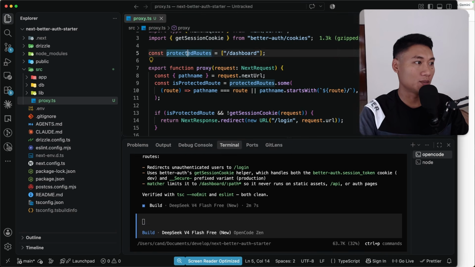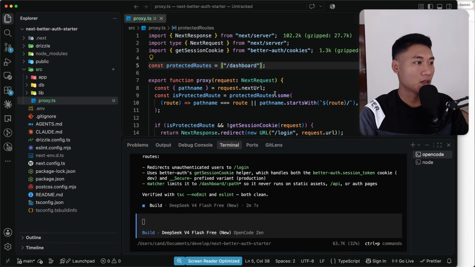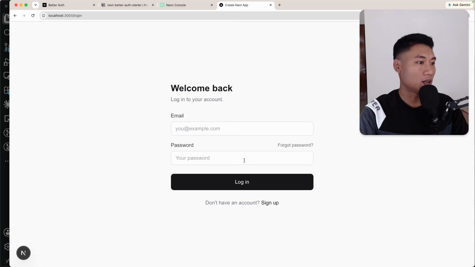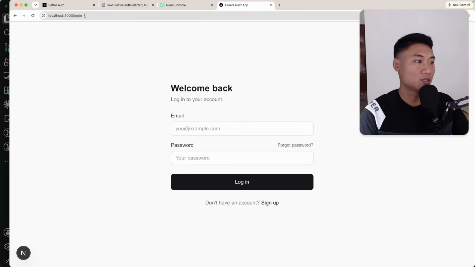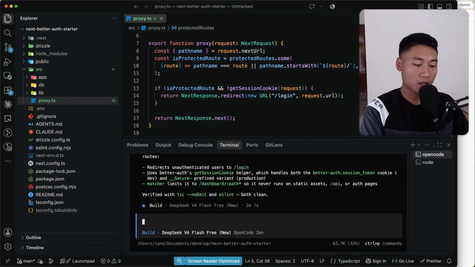Cool. Let me try to open that proxy.ts file. Then as you can see, this is the protected route. Of course, you can always add whatever authenticated routes that you want in here. And also let's try here. I'm not logged in, right? So let's try to access the dashboard. Then hopefully it just redirects me back to login. Pretty nice. I love that. Then of course, always after I implement that, I always commit that first.